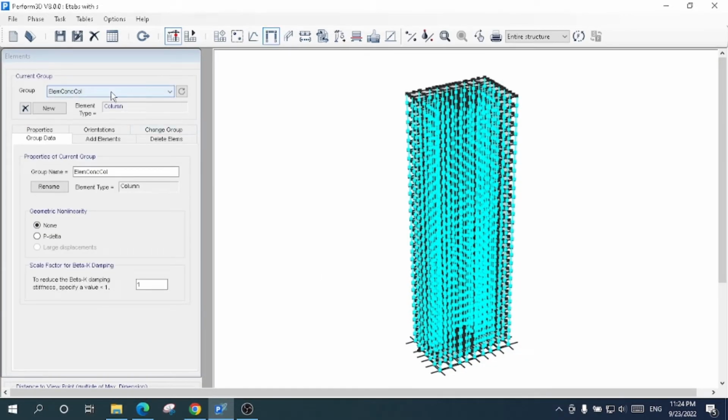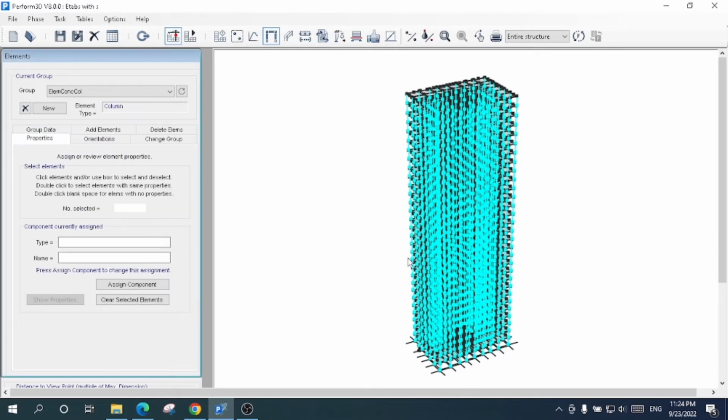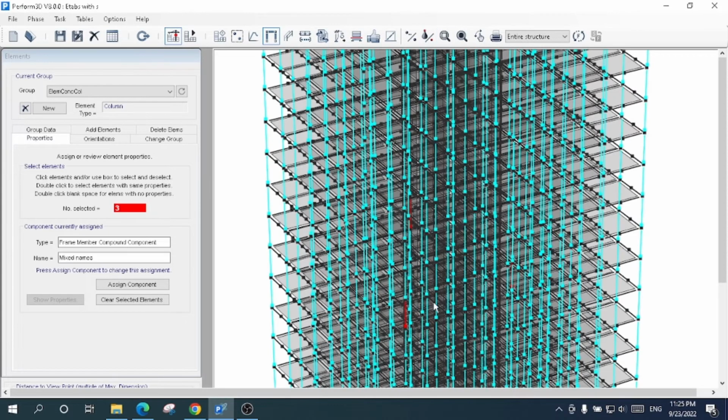So you will have different element groups. For example, this is for columns. You can select these columns and their properties, the column properties. If you select one column, you will see its properties here. If you want to zoom it, you will press this one and drag, and it will zoom. You can press this column and you will see everything. And you will assign its components.